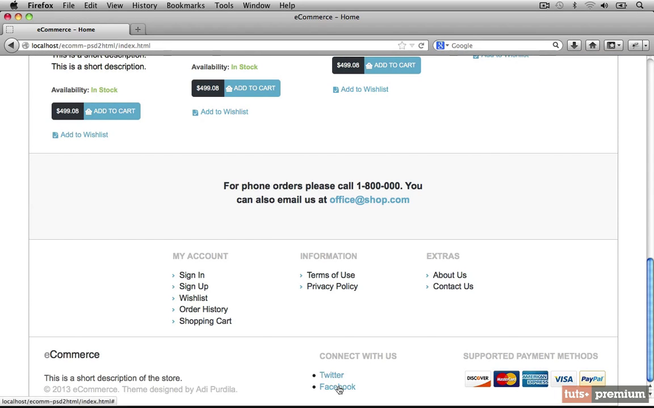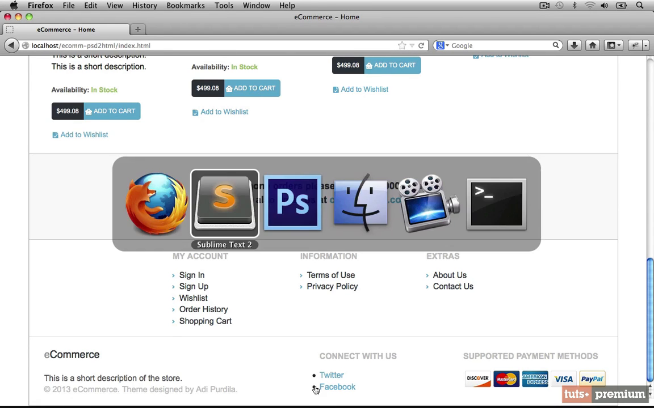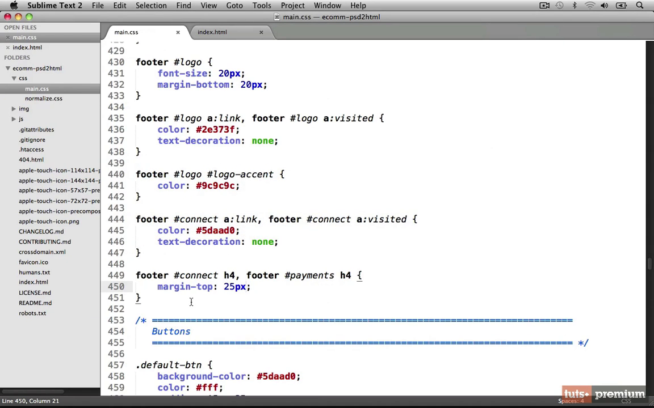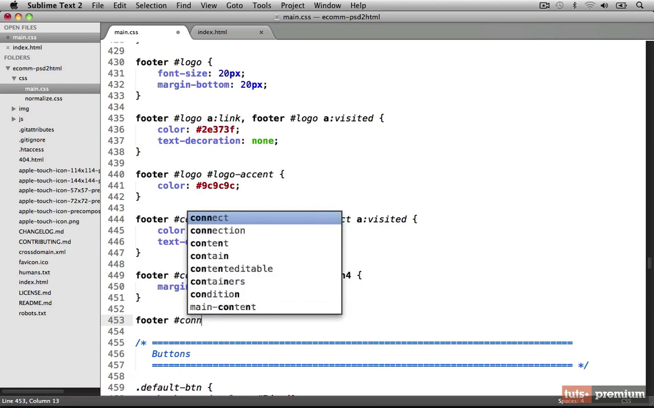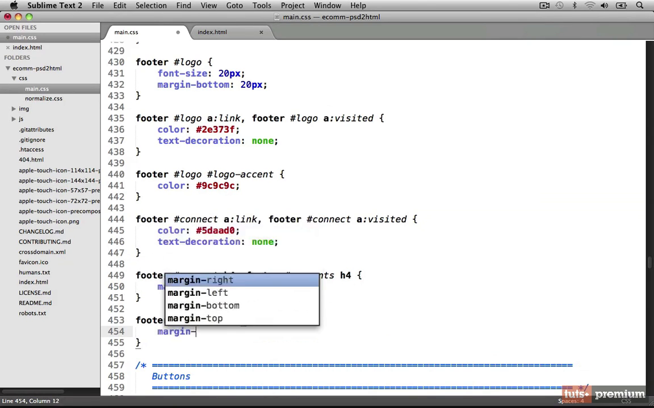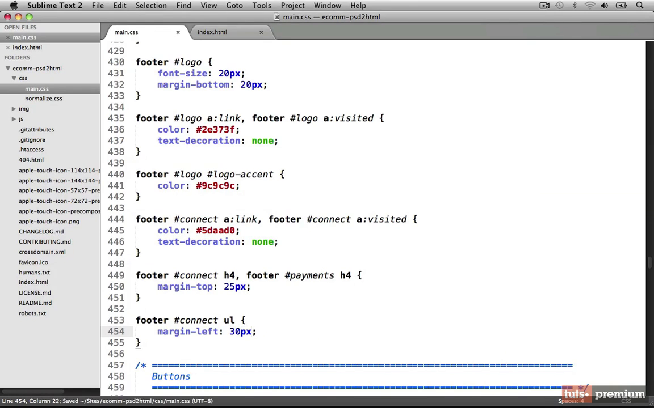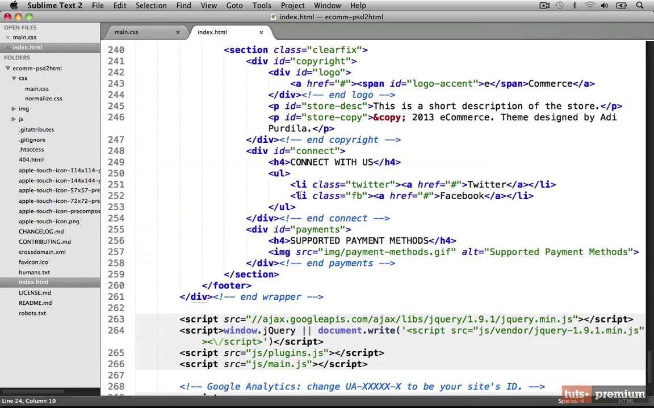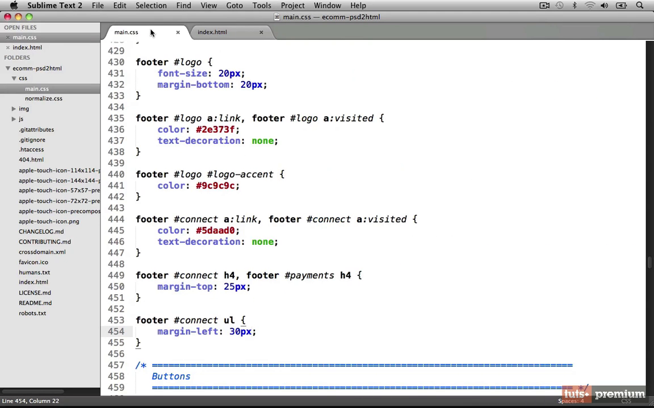Now let's style this unordered list here. We need to make sure that it pushes in a bit, and we want it to use the Twitter and Facebook icons. So let's go back into our text editor, and let's target the connect unordered list, and we'll set the margin left to 30 pixels so that it indents it a little bit. And then if we look at our HTML, you can see that the list item tags have the class of Twitter and the class of FB for Facebook.